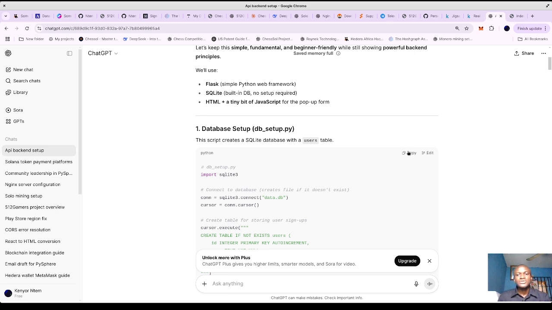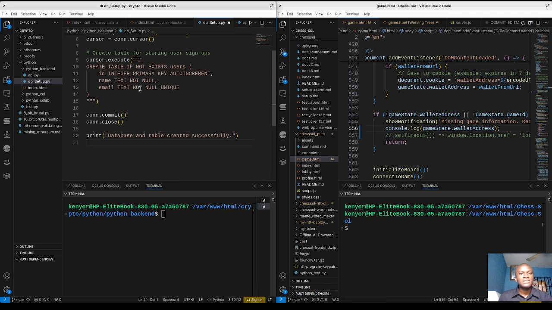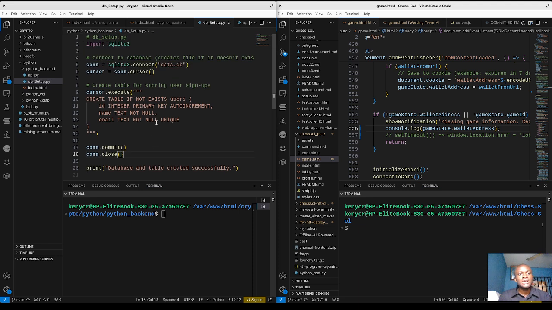So I'm going to copy this code and plant it in my DB setup. I'm just going to paste everything here and save it. Now, at this point, you should understand that we're getting to a stage of vibe coding. So we're just going to use this to create a database and the table in this database. The database will be data.db, and as you can see, it's SQLite.